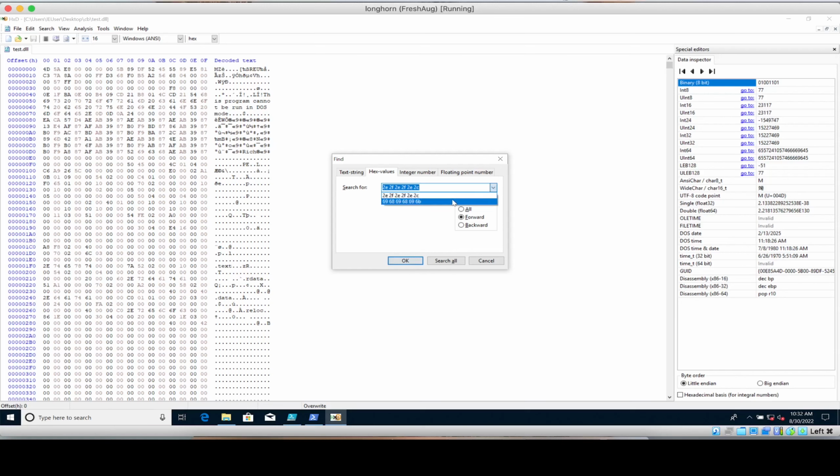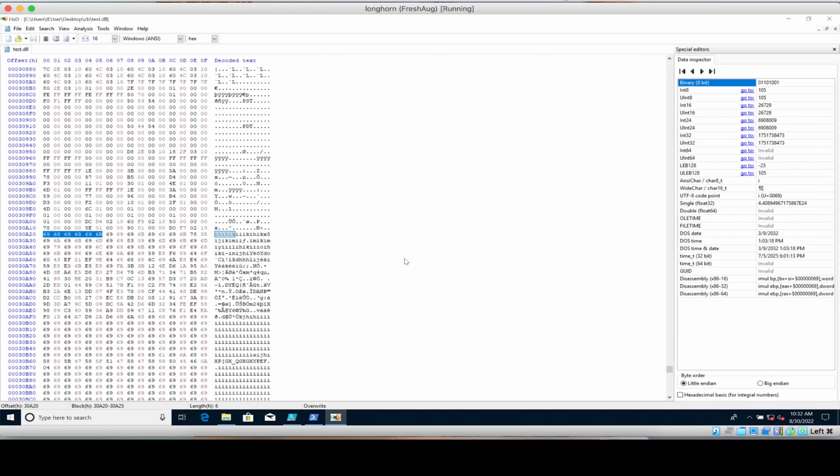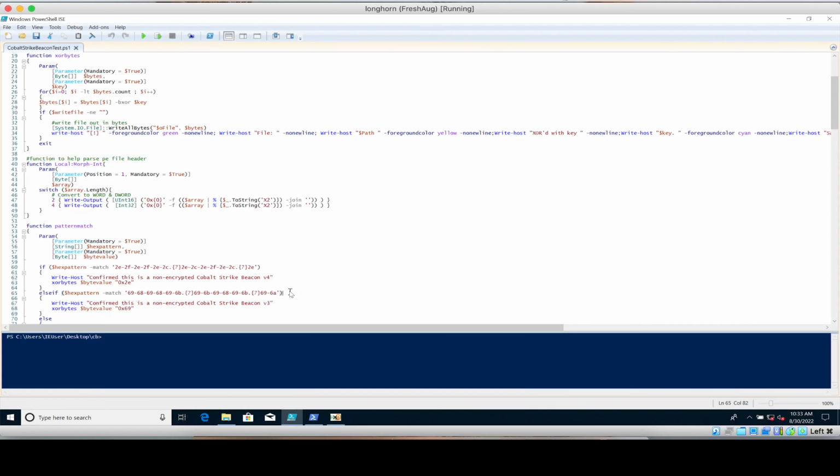Let's take a look and see if it's a V3 beacon. And we do have a hit for that. So you can see 6968, 6968. This would be the start of where the version 3 beacon is. So we need to decrypt that.